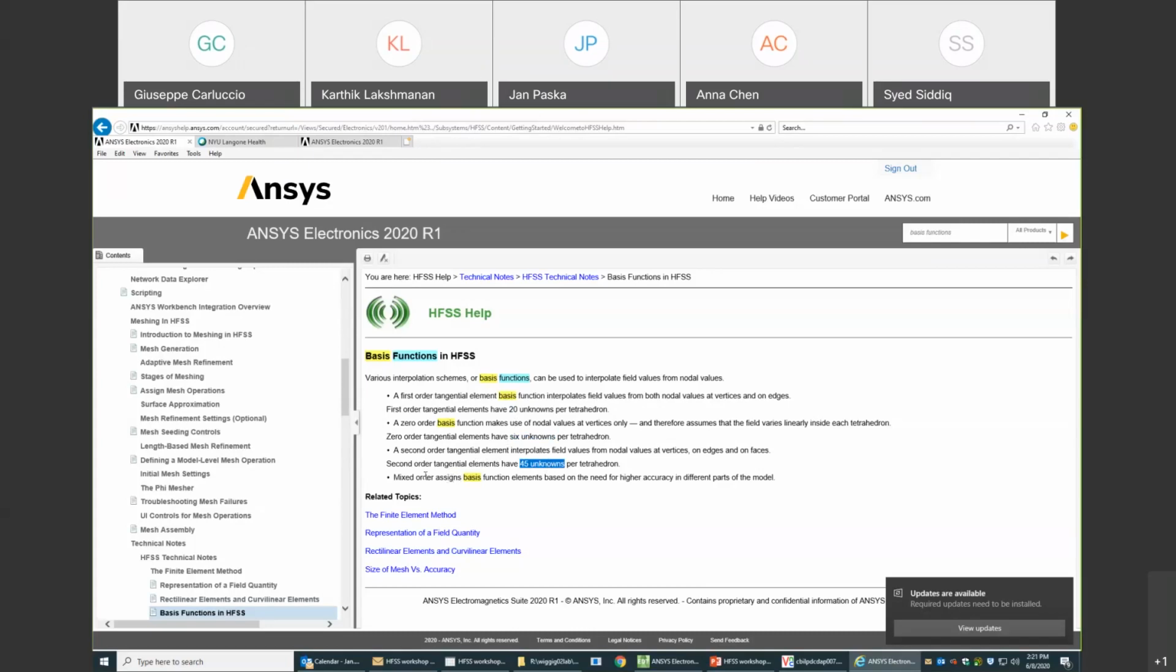And then you also have the possibility to choose mixed order basis functions, and then it will choose the basis function for each tetrahedron separately. But I'm not using that much because that may be slower for the software to choose the basis function. So just for you to know, if you choose second order, it's going to be much slower but more precise. 0th order is going to be faster but less precise.